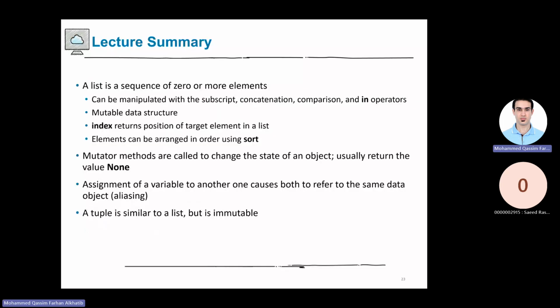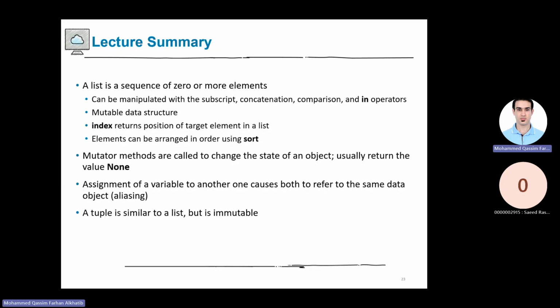So in summary, a list is a sequence of zero or more elements. You can start with an empty list and do appending, like the example I just showed you. It can be manipulated. That's why they call it a mutable data structure. It can be manipulated with subscript, concatenation, comparison, and in operators. Index returns the position of an element in that list. Elements can be arranged in order using sort. Mutator methods like sort do not return a value, so they return the None type.